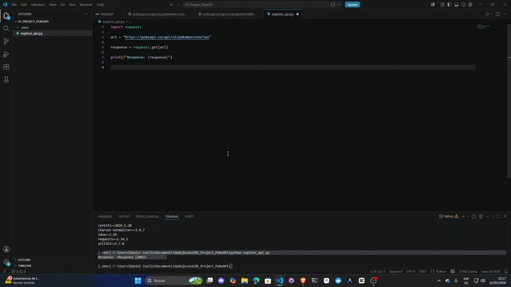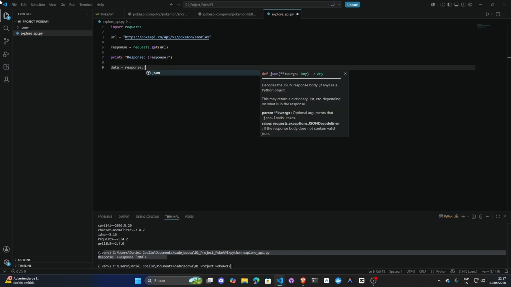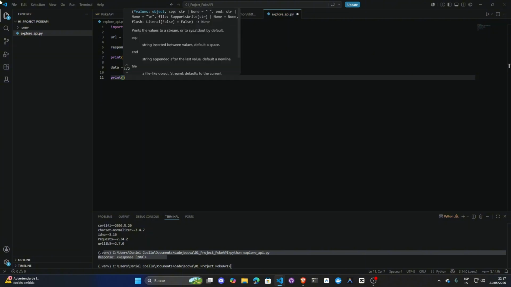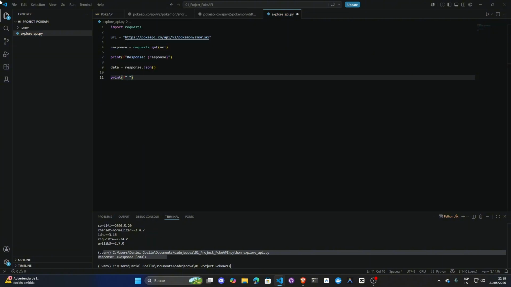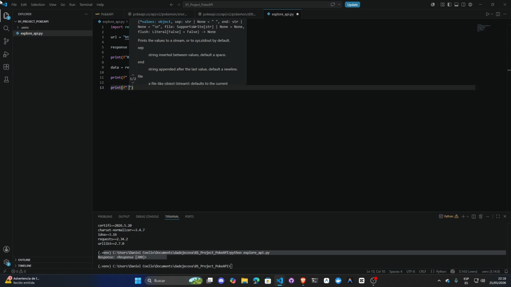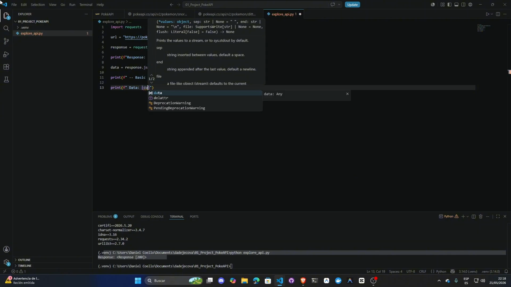In Python, we call .json() to convert the raw response to a Python dictionary. Then we access the keys like any normal dictionary. To do this, we need to create data, which is going to get the response and transform it into JSON. Cool. To print it, we are going to set a label, this is going to be only text, basic info. Cool, print. Let's see the data first. Data, okay.